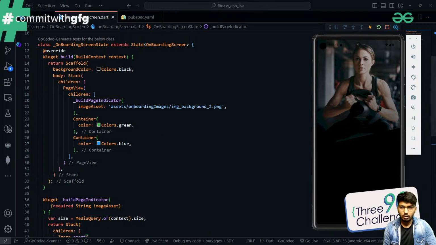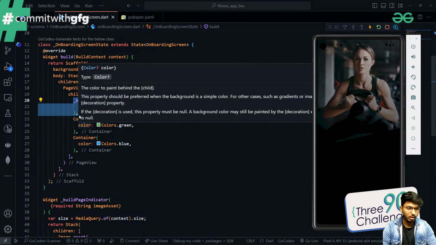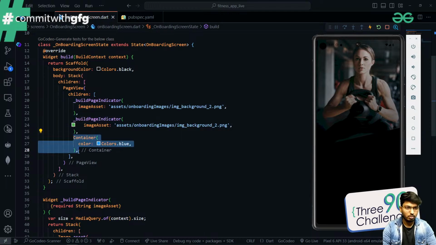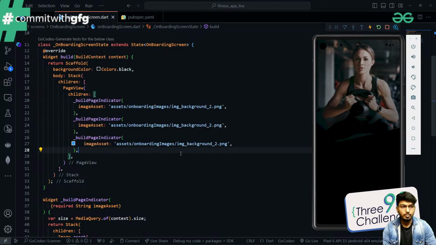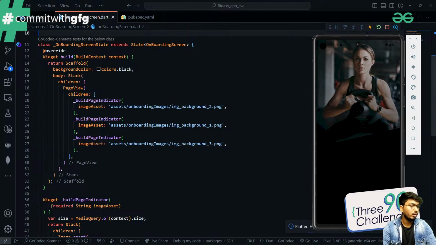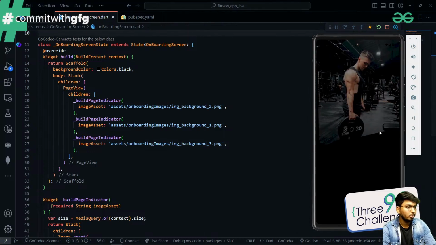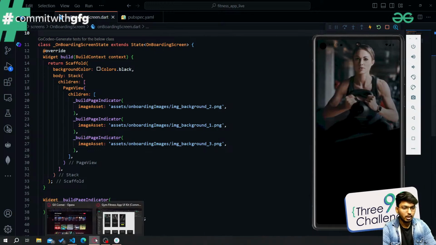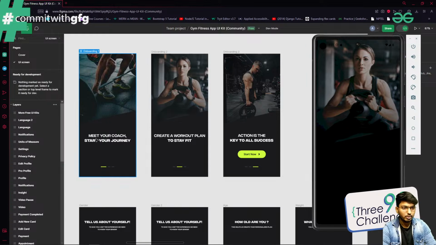Okay. Similarly, I'm going to make sure that all these images are present. So I'll just copy, and we are going to do it three more times. One, two, and three. Okay. So we have written different images. I have to make sure that there are different images for each of these. So now if I reload it, one, two, and three. Okay. So we have added this image part now.